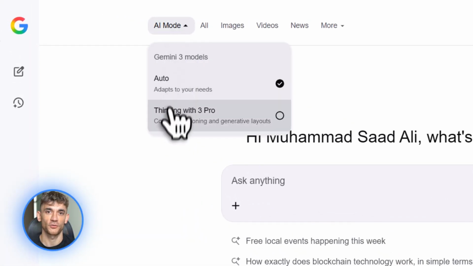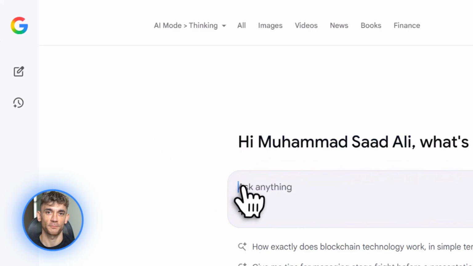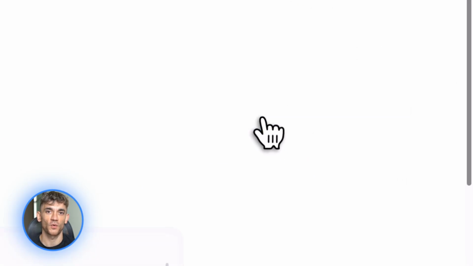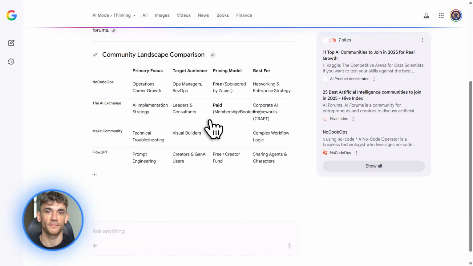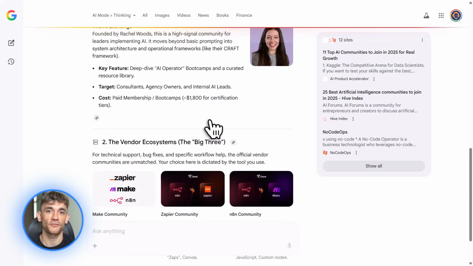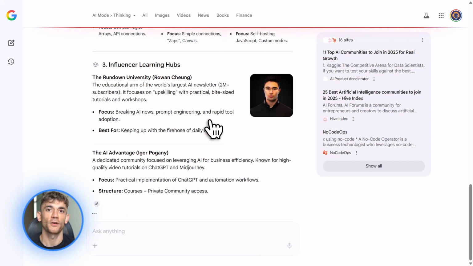It's got something called deep research built right into Google search. And this thing is insane. It can browse the web for you. It can compare sources. It can generate full reports all on its own while you're doing literally anything else. And I'm going to show you exactly how to use it for your business. But first, let me show you why this matters.